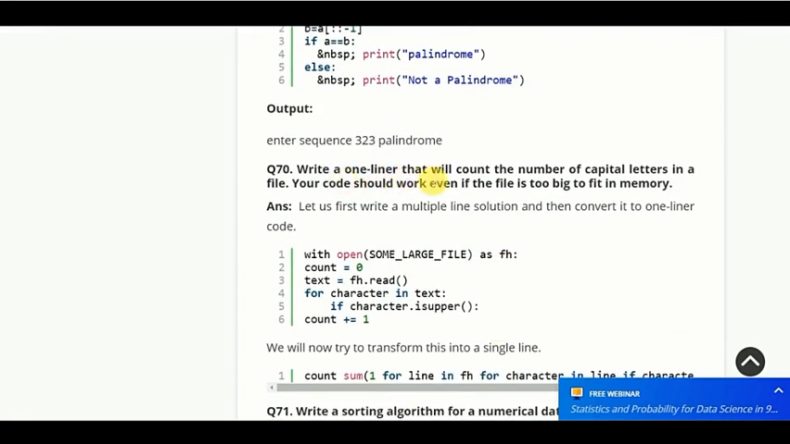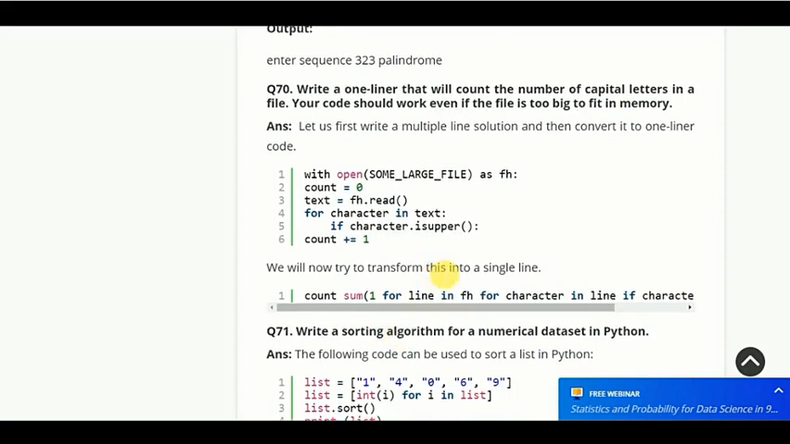Write a one-liner that will count the number of capital letters in a file. Your code should work even if the file is too big to fit in memory. With open(file) as fh is used to open a file. text equals fh.read(), for character in text, if character.isupper(), count will increase.